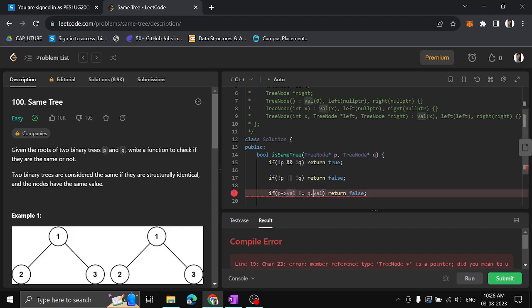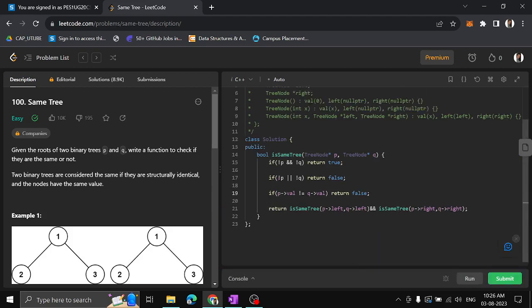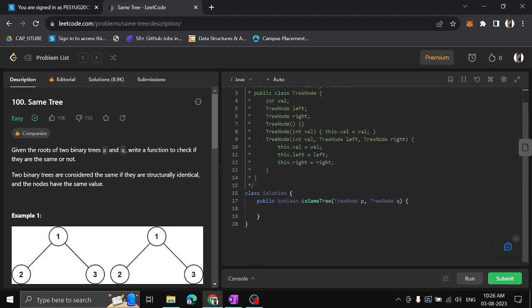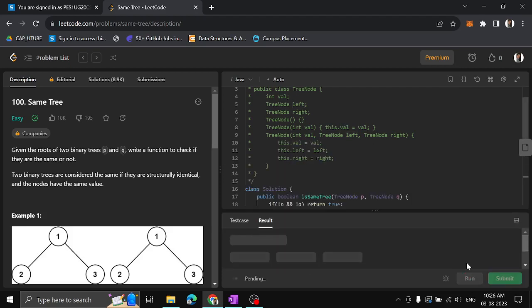Okay, I just gave dot here, because in C++ we have to use the arrow mark. For Java also the same code, but instead of the arrow mark you use the dot over there. So that's the only difference present. So this must be dot. Yes, I shall run this now.